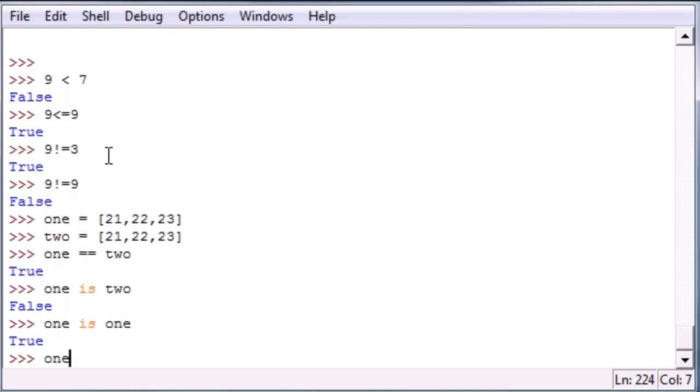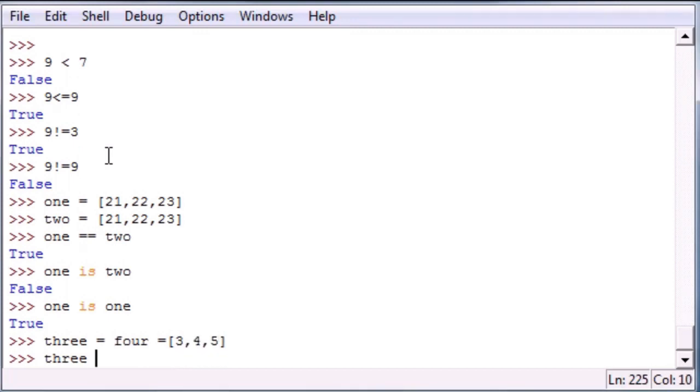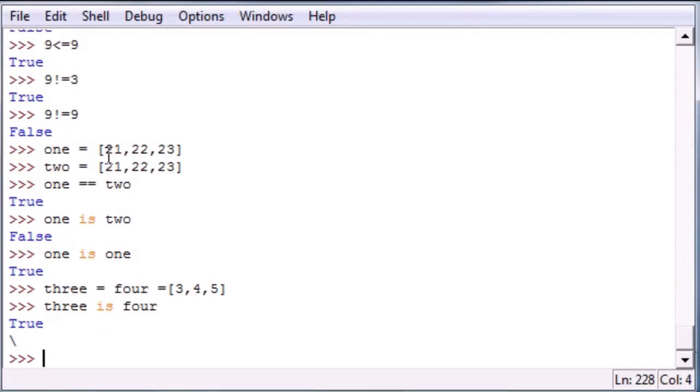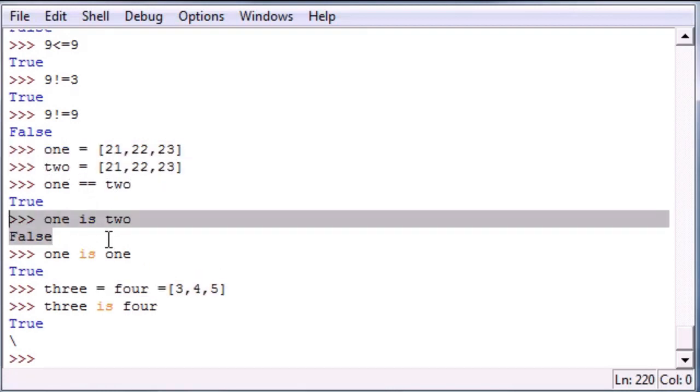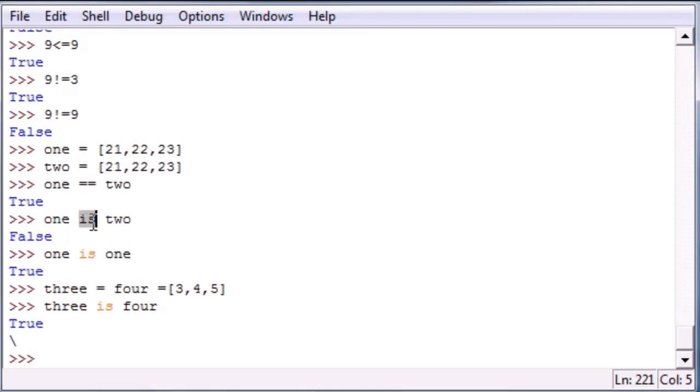So for example, actually let's get some new variables, 3 and 4, where 3 equals 4 equals a list of like 3, 4, 5. If you have 3 is 4, then that would be true. So the only way an is would be true is if they are actually the same object, like this. Even though this and this have equal value, once you put is, it's false, because even though they're equal, 1 is not actually 2. They're not actually the same object.